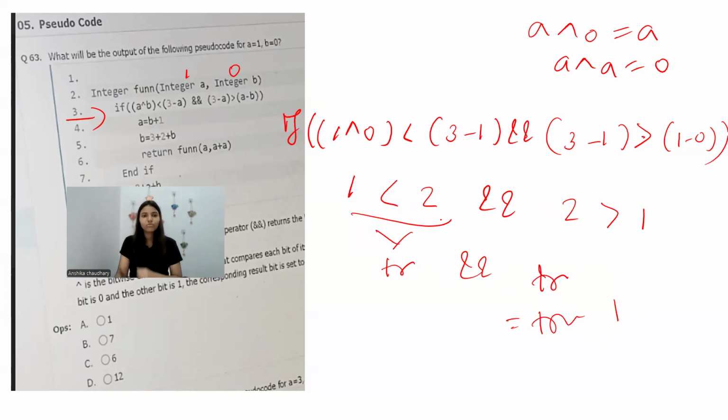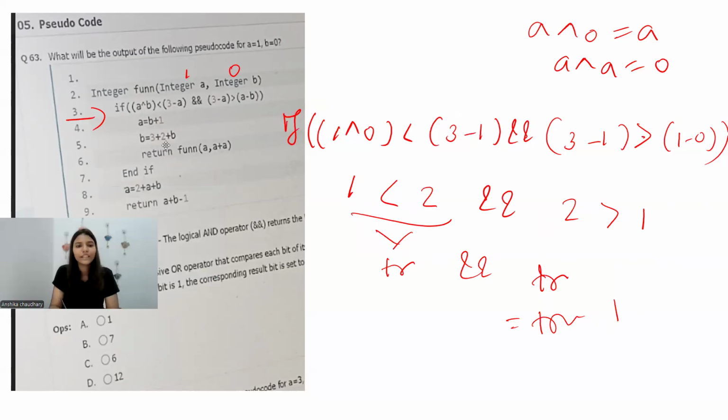Right. So the if condition is true. So we will come here in the if part and we'll have to update the value of a to b plus 1. So b was 0. 0 plus 1 will become 1. So a is now 1. B value will be updated to 3 plus 2 plus b. So 5 plus b, and the b value was 0 only. It will become 5. That means the updated value of b is 5.